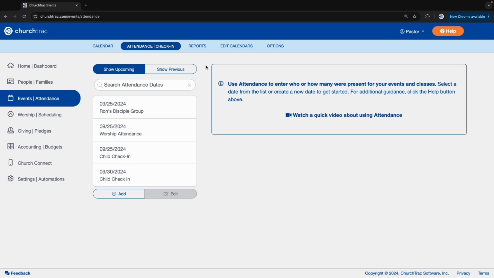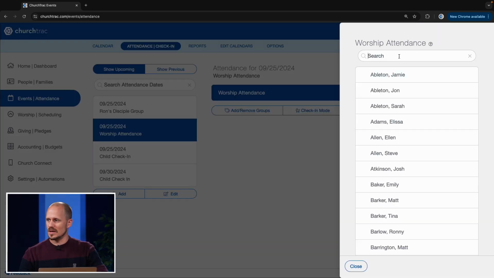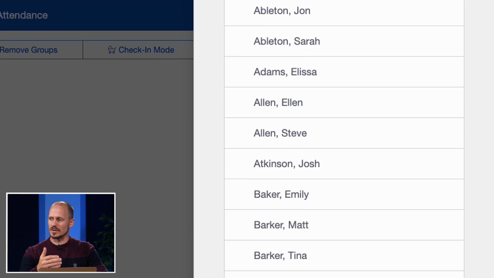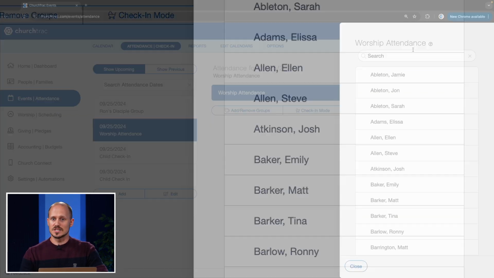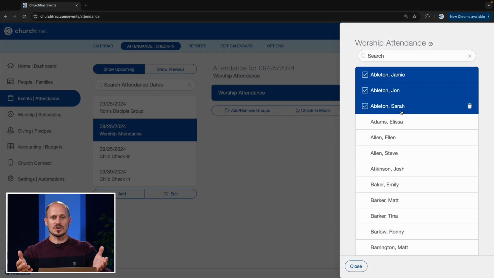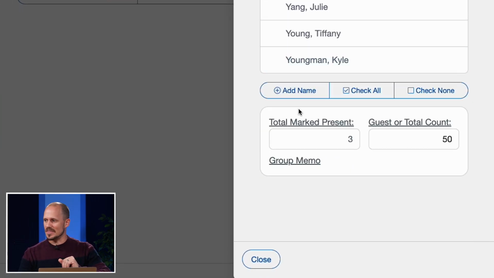To activate quick entry, select one of the group labels assigned to the event, and we'll present you with a list of all the members of your church that has this group label assigned to their profile. Select the names of the people who are in attendance. You can either enter a number for how many guests are in attendance at the very bottom, or you can select the Add Name button and add them into your database.